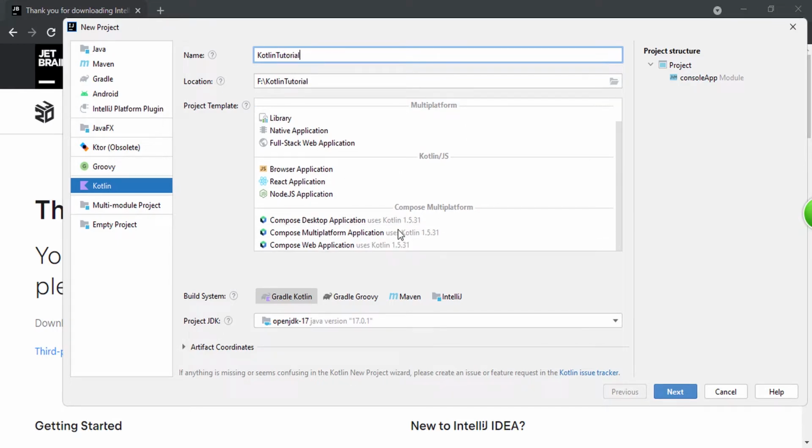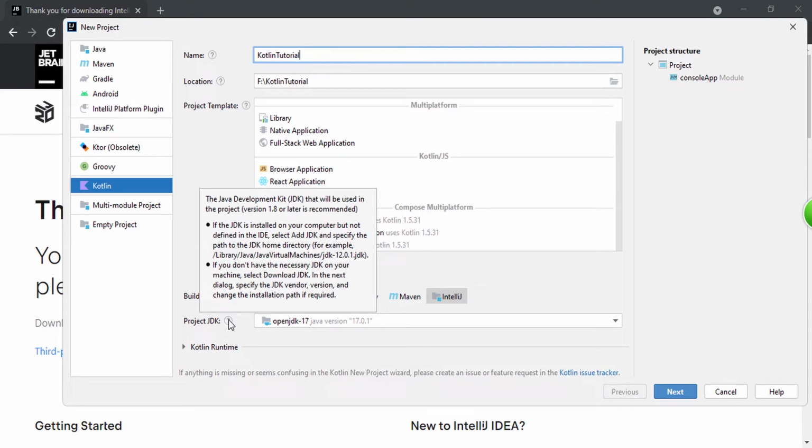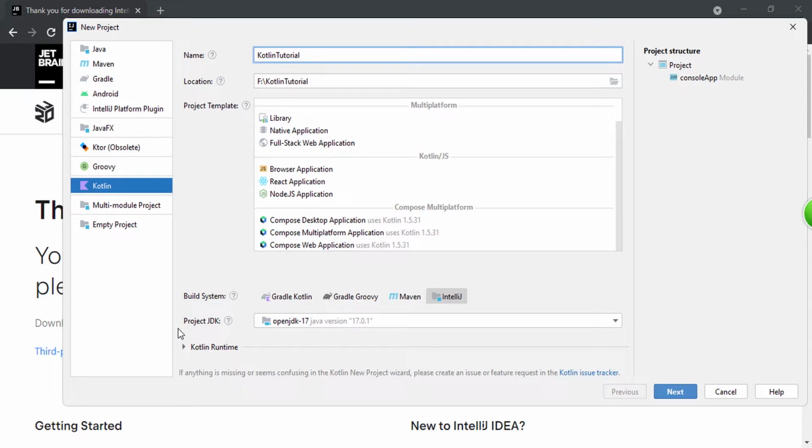Now you can select whatever you like here. Here, select the build system as IntelliJ IDE. Now there is something called project JDK. What you have to do is install it, or if you run the program for the first time, or you may not have had Android Studio or anything before, you may have to install or download the JDK. So what is JDK actually?